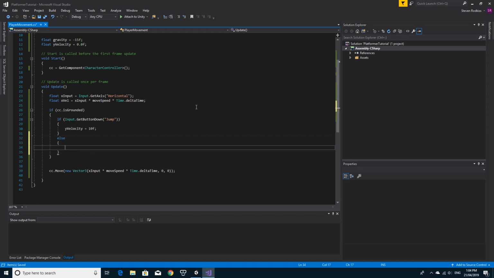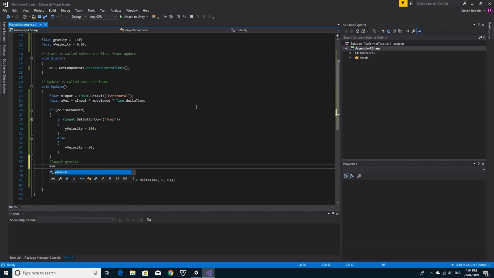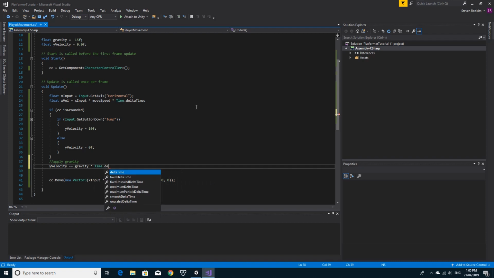Otherwise we want the y velocity to be equal to 0, so we don't want it to be moving when it's on the ground. We don't want it to increase its velocity downwards when it's on the ground. The last little thing that we need to do is apply the gravity. So I'm just going to say apply gravity. That'll be a comment in there. It's always good to do them. So I'm going to apply the gravity, and what I'm going to do is say the y velocity minus equals gravity times time dot delta time. That will multiply gravity times time.